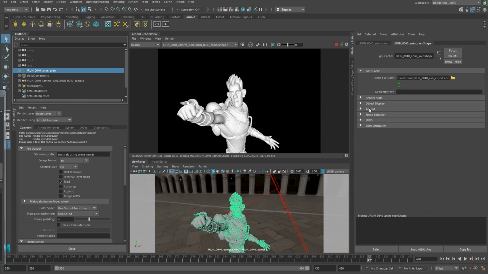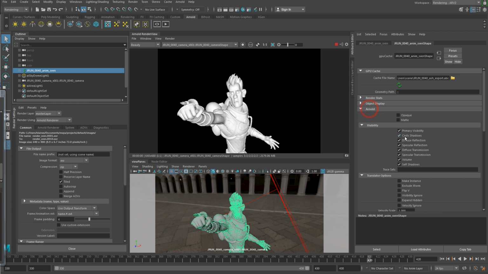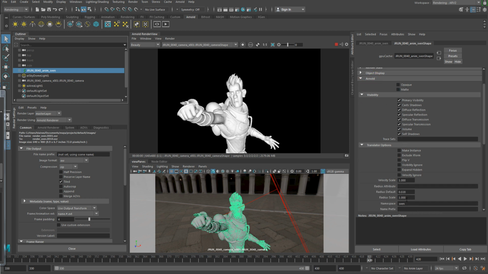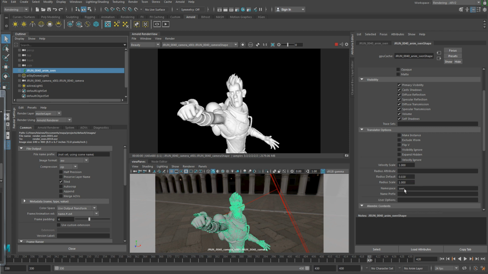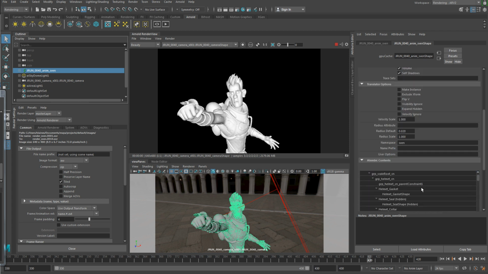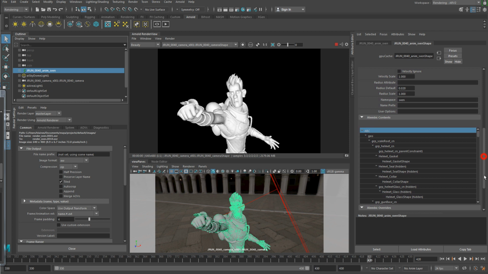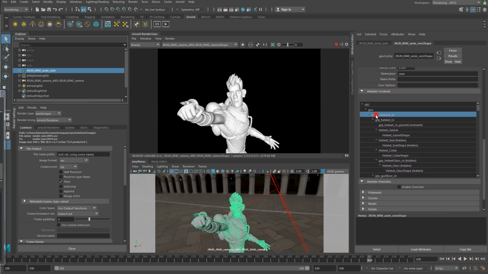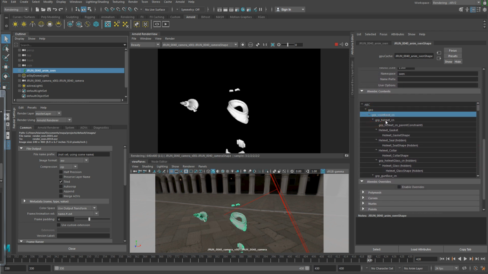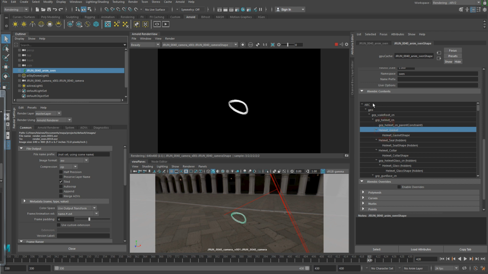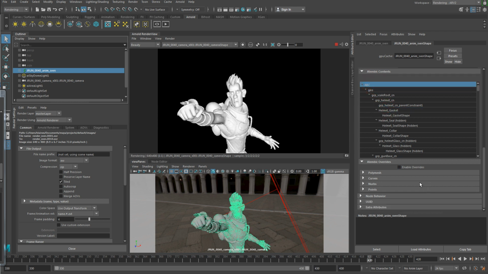We have a new Arnold section in the GPU cache node with the usual Arnold visibility attributes, a few options about how Alembic is translated to Arnold, and we even have a list of contents from the Alembic file so we can see what's inside. If you double click on one of them, it's isolating the desired element. And to finish, we also have a list of overrides.